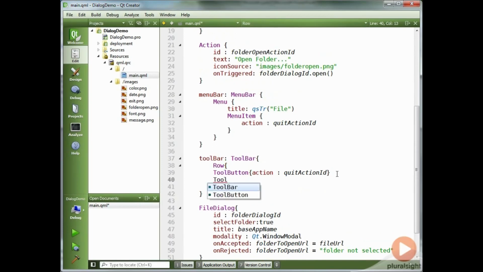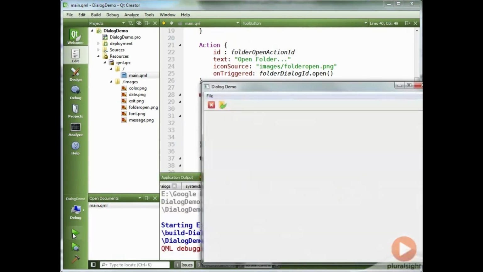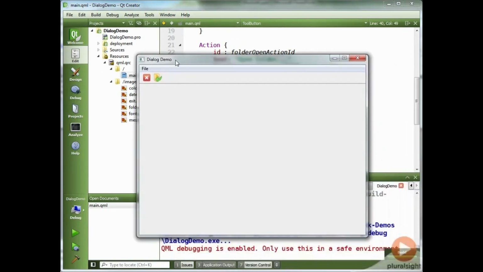Now I can add a tool button to trigger this action. We can run, and there's our new tool button and icon. If we hover, the text will show up as well. Let me center the window a little better.